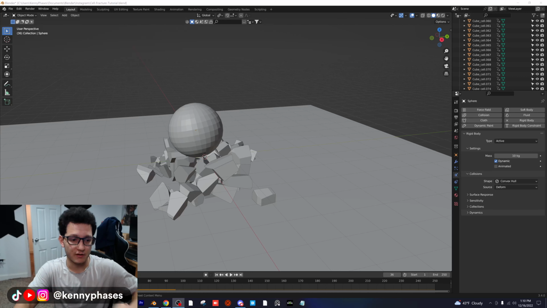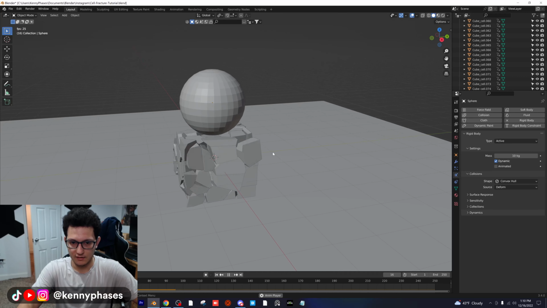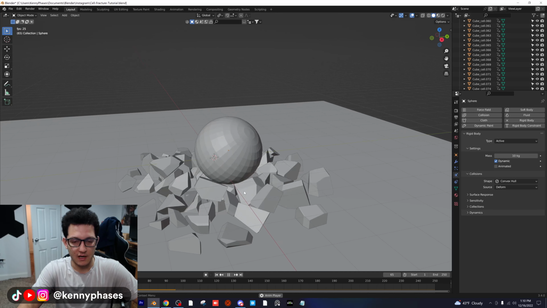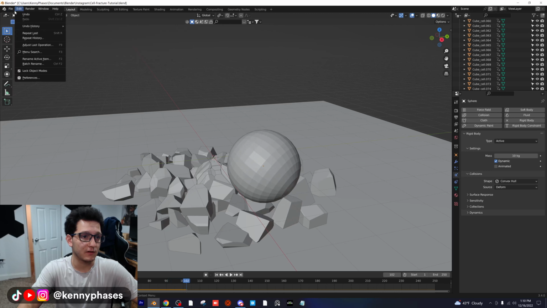Cube with a sphere. I'm going to go ahead and play this back. This is what we're going to be creating today. Pretty simple stuff. It's actually super easy to create this, so let's go ahead and hop into a new file.